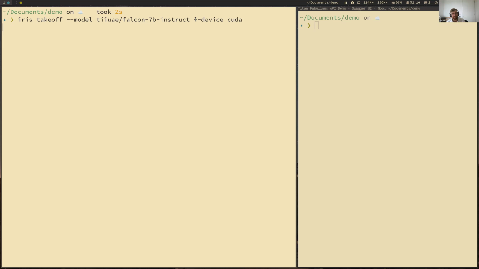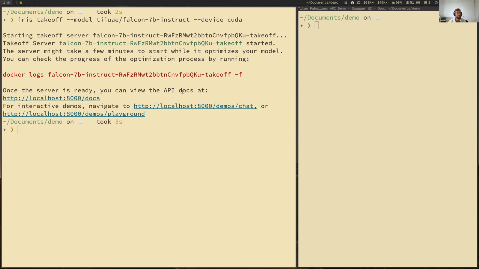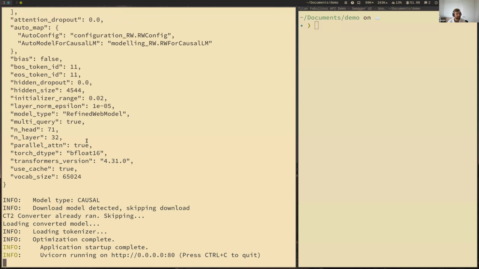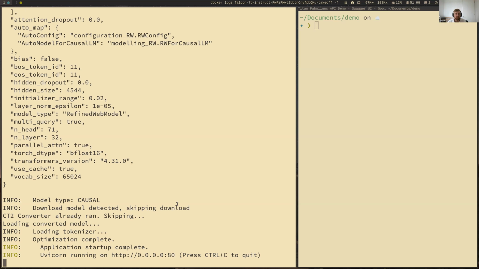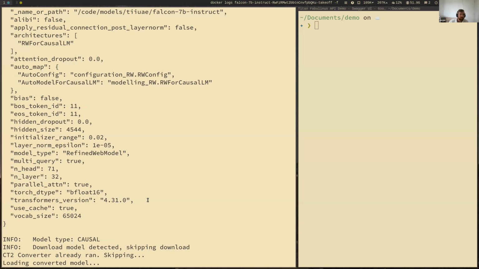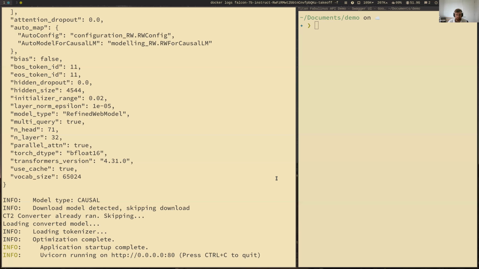We also specify the device. I'll show using GPU, but we can also do it on CPU. Let's press enter. You see it starts the server. The server boots up and performs the optimization process. If I copy and paste this command here, we can see that there's now a server running, with some logs.